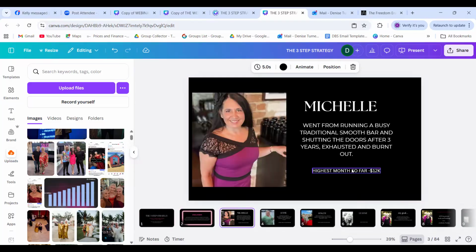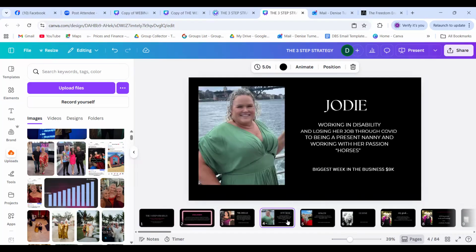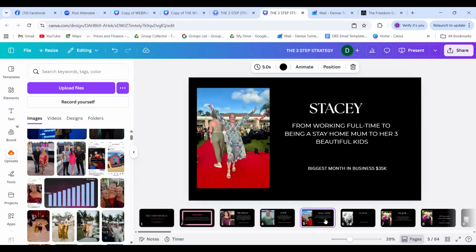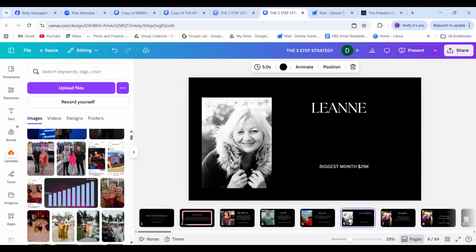So I've done these. Highest month so far, 12K. Nice. You just use your right arrow to move over. Yeah, on your keyboard. I've just got to put Leanne's in. That's the reason I put the message in TFE, asking what's your biggest month, so I can go and message them and say, hey, can I use your story? I messaged Leanne. I get on really well with Leanne. She goes, of course you can. So I've just got to add it in. She was a photographer and her biggest month is 29K.